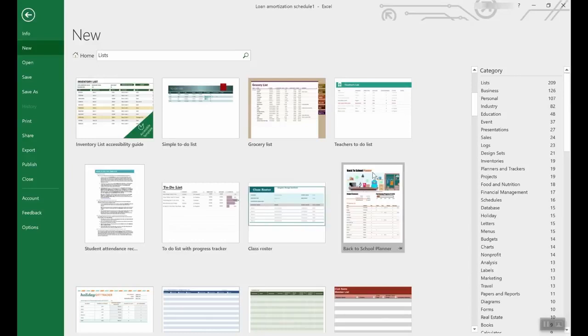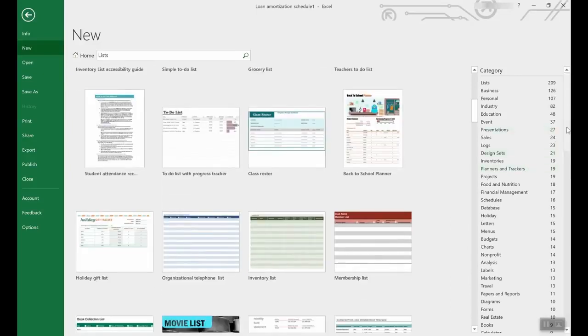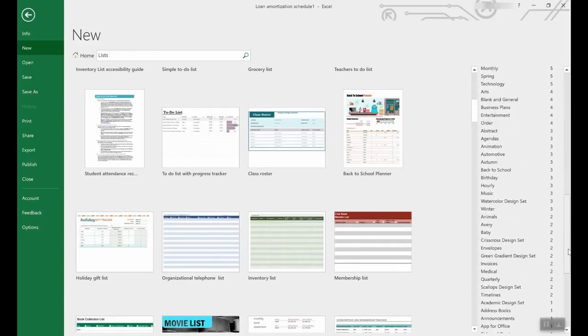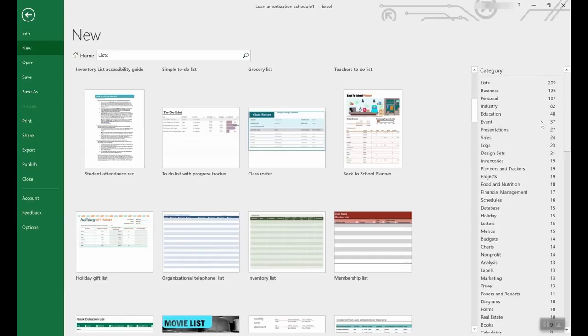So even more important is over here to the right, we have a huge category of all kinds of different templates. So this can be a really good time-saving source and a source of inspiration, saving you time, minutes, hours. So that kind of reminds me of a hidden benefit of templates.